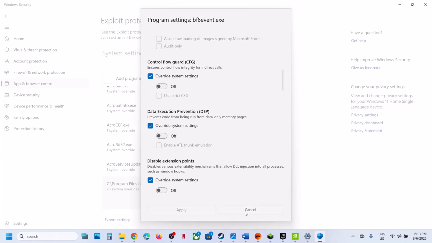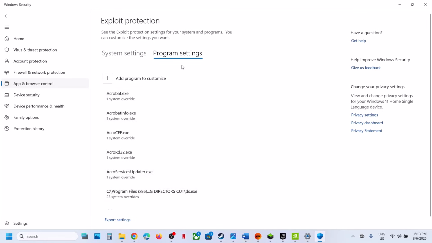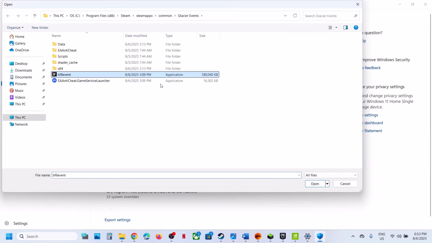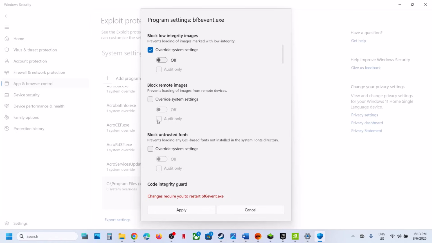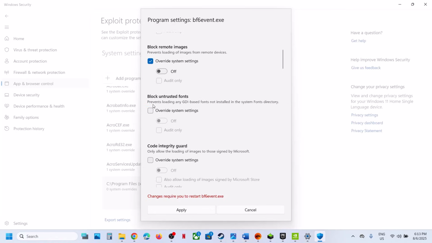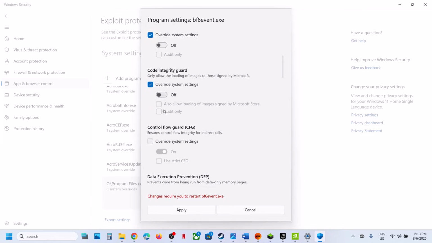So let me cancel this, remove it. I'll show you once again. Add the program, choose exact file path, select the game exe file, click on open, and over here you have to put a check on override system settings for all the options. So put a check. If this is on, then you have to turn it off. Again put a check over here, turn it off. Put a check, turn it off. In my case these are already off, so make sure these are off.